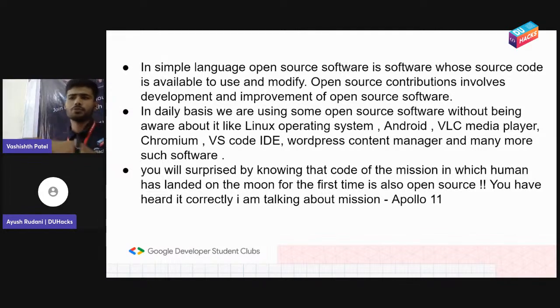On a daily basis we are using some open source software without being aware of it. We use lots of open source software, like the Linux operating system. All the Linux operating systems are open source. Android is open source, VLC Media Player is open source, and Chromium is open source. VS Code IDE is open source. WordPress content manager and many more, like Apache and all that stuff, right? So yes, all of these software are open source. You can visit these repositories and make whatever changes you want, right?